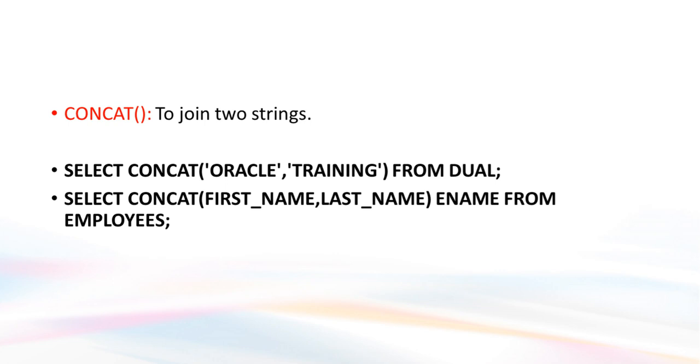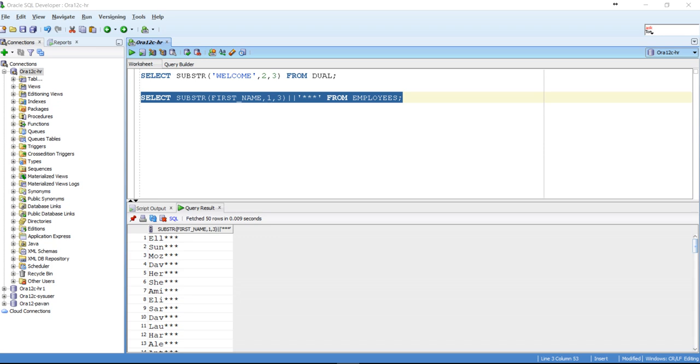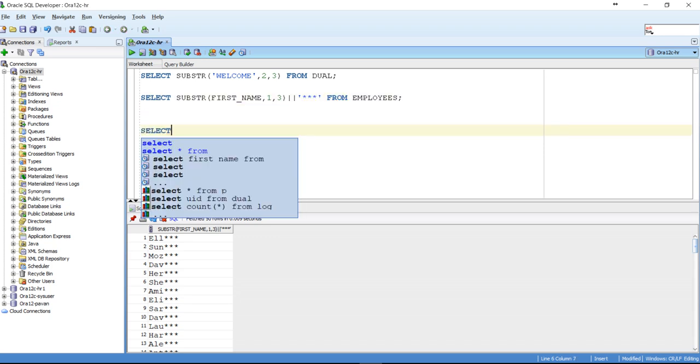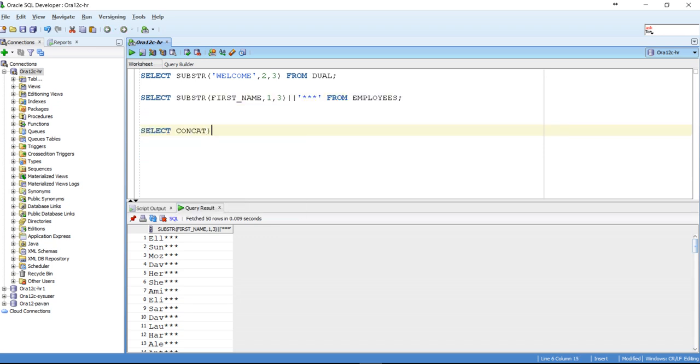First let us write normal concatenation. Select concat, the first string will be welcome comma, second string will be, suppose, training from dual. So this is my query. It will join both the strings. It has joined both the strings.